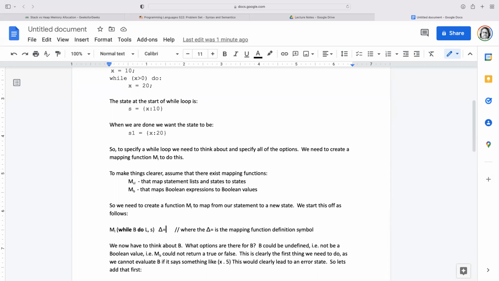Now that we've got our problem statement, the first issue is going to be B. What can go wrong with B? We're going to deal with those things that have gone wrong. The first thing about B is that it could be undefined. We could have a statement like X dot 5, which M sub B can't convert into a true or false, unless we've defined a dot, but let's say that we have not. So we have to worry about that condition first.